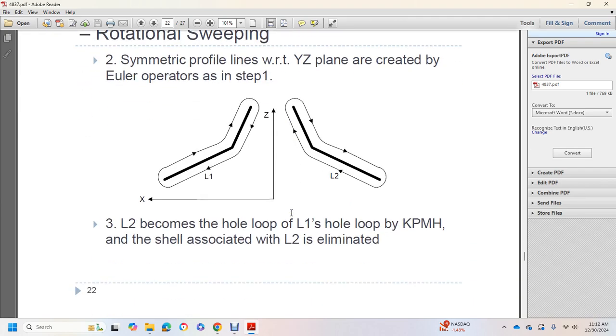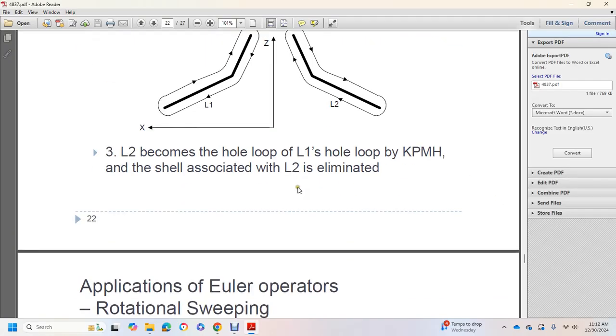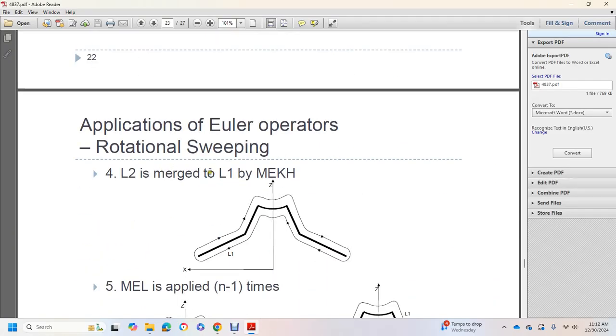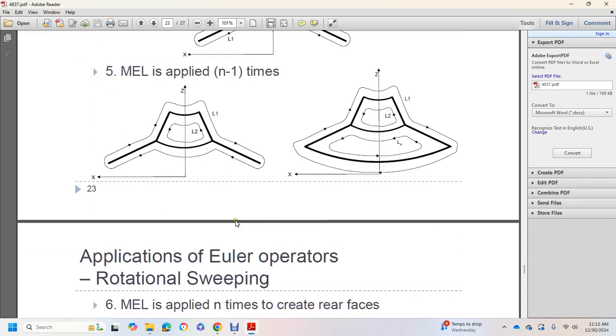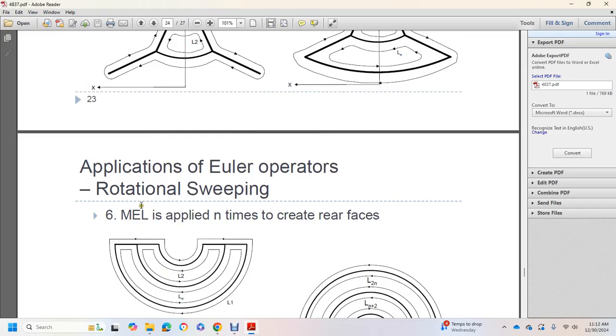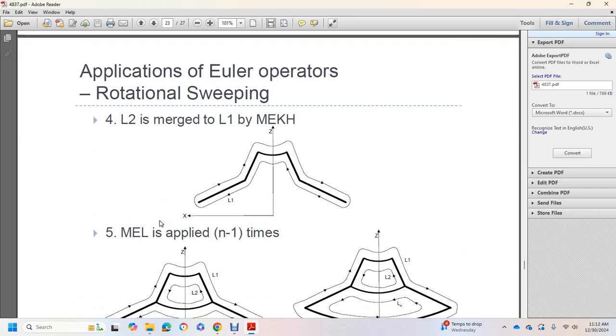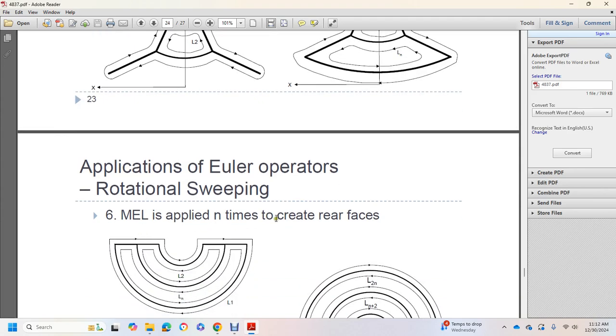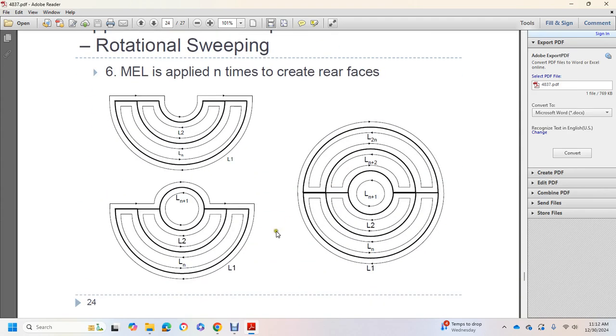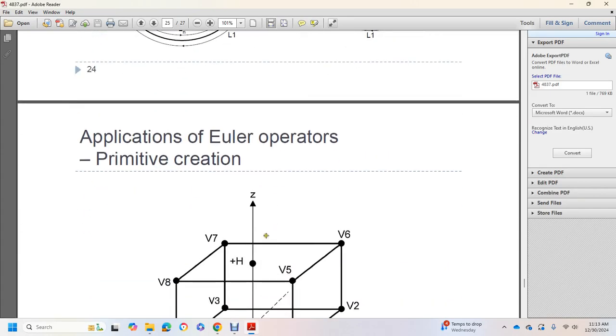3. Loop 2 becomes whole loop of loop 1, and the kill peripheral making whole shells associated with loop 2 is eliminated. Loop 2 is merged with loop 1 and make edge kill whole. Make edge loop is applied a number of times. And then rotational sweeping. So we've had rotational sweeping, and it's kind of vertexal. So make edge applied with the end times to create a rear surface, and then we've looped primitive creation.